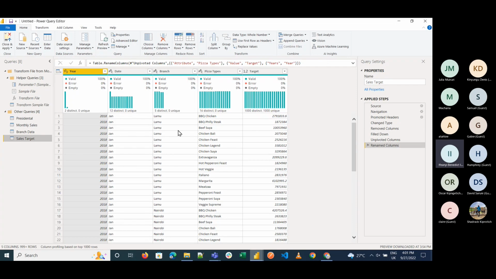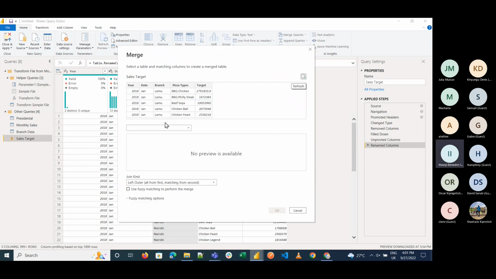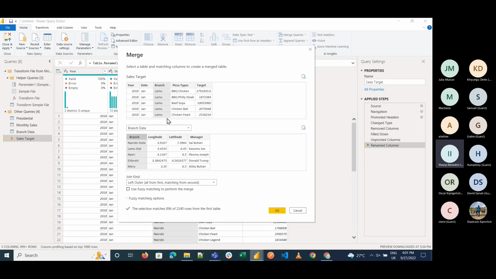Now I come to sales data and I want it to give me the branch managers' names next to the branches. So I click on merge queries. I click on the other table which I want to merge with it, which is the branch data. And then I select what branch I want to use. So we have the branch here, we also have the branch here, so they're different. Once you have selected both of them, you see at the moment it's not giving us a total match, but we know every branch that's here, so that's where the fuzzy match comes in.